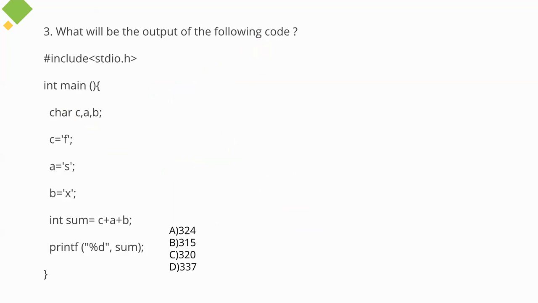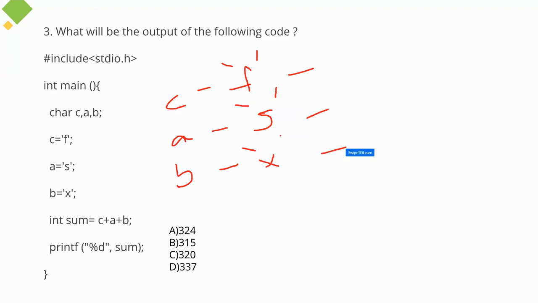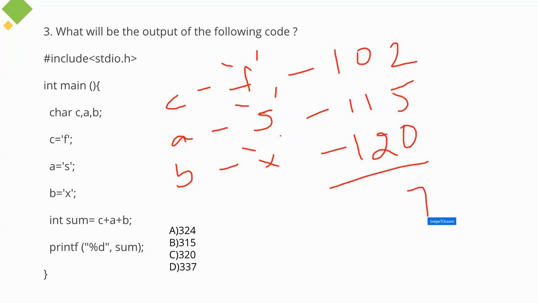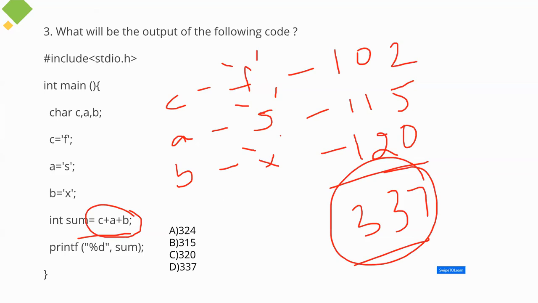So here we have characters as C, A, B. Character C, ASCII value of F is given to C and ASCII value of S is given to A, ASCII value of X to B. So if we go with the ASCII values, F ASCII value is 102, S 115 and X is 120. If we add upon this as sum equals to C plus A plus A plus B. So 5 plus 2 is 7, 2 plus 1, 3 and 1 plus 1 plus 1 that is 3. So answer would be 337, option D here.